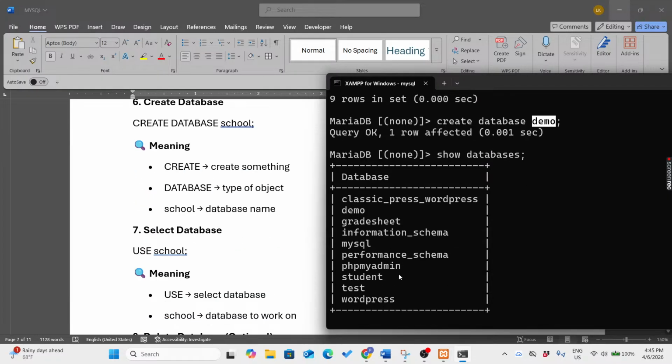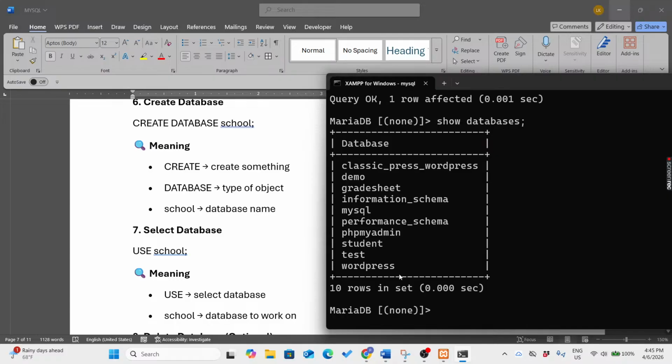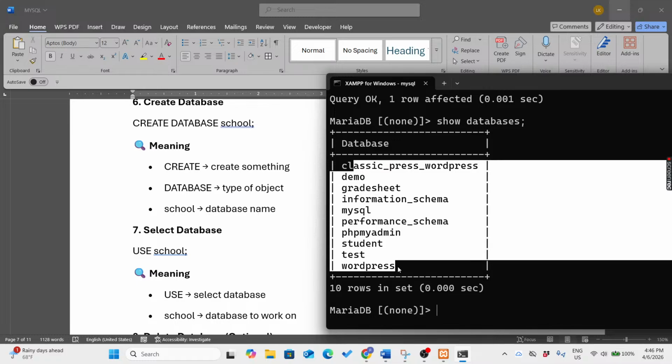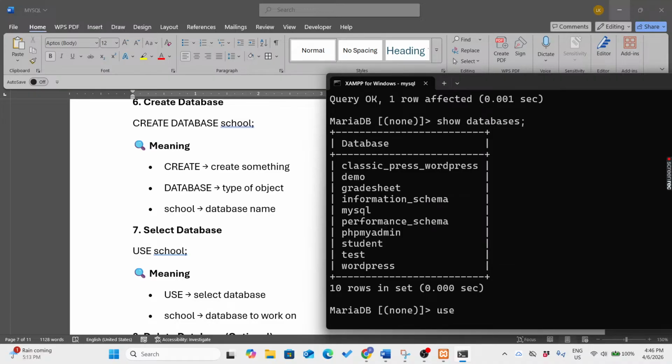Now what we need here is to select the database. Obviously, without selecting a database, we cannot create tables. So first we have to select the database in which we want to work. We have just created demo, so we use the command use demo. This command selects the database.